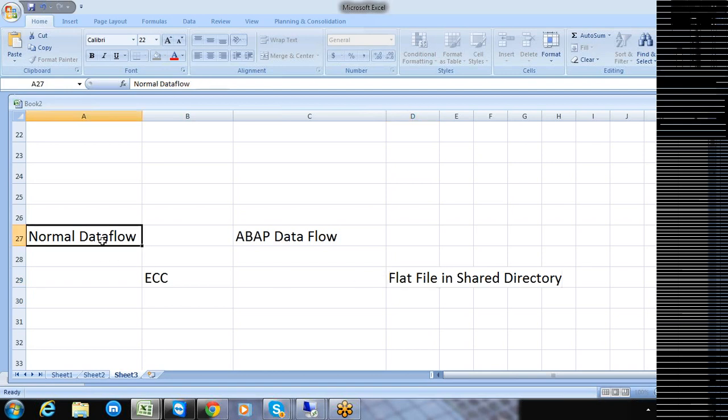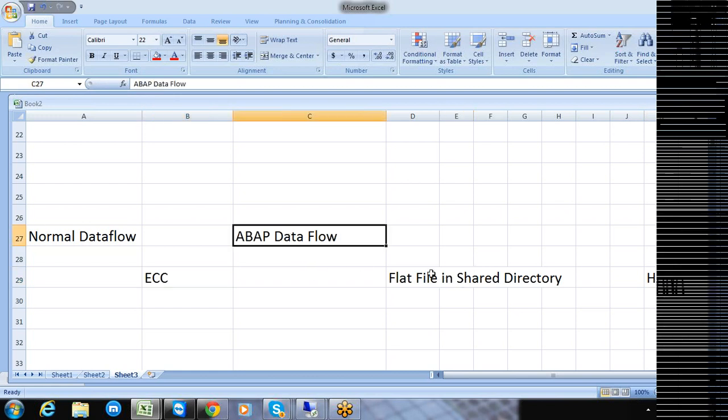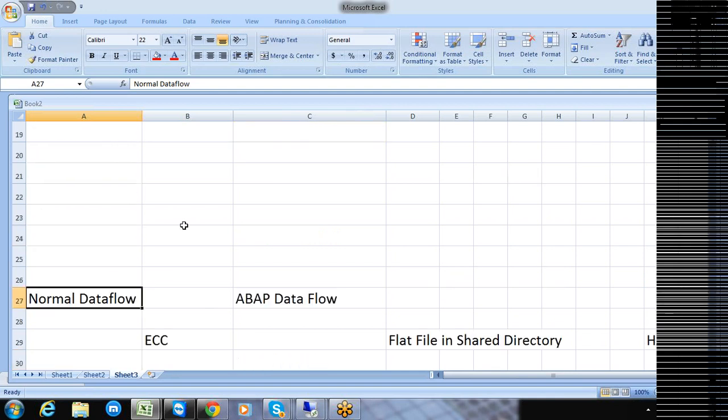Normal data flow, what it will do is that it will take your flat file data and then populate the data into your HANA database. So loading the data from the ECC tables into your flat file is going to be done by your ABAP data flow, and from the flat file onto your HANA database is going to be done by your normal data flow. But the thing is that an ABAP data flow cannot exist independently, it has to be part of this normal data flow only. So that means the flow should be like this.